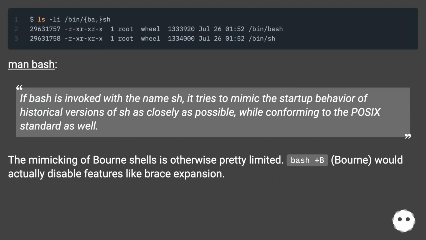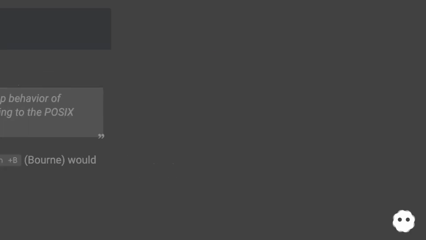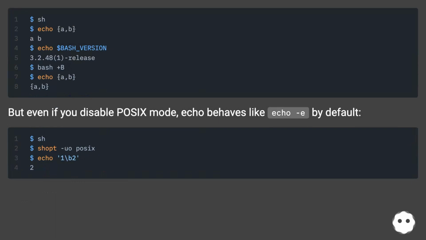Man bash: If bash is invoked with the name sh, it tries to mimic the startup behavior of historical versions of sh as closely as possible, while conforming to the POSIX standard as well. The mimicking of Bourne shells is otherwise pretty limited. Bash with -b, Bourne, would actually disable features like brace expansion. But even if you disable POSIX mode, echo behaves like echo -e by default.